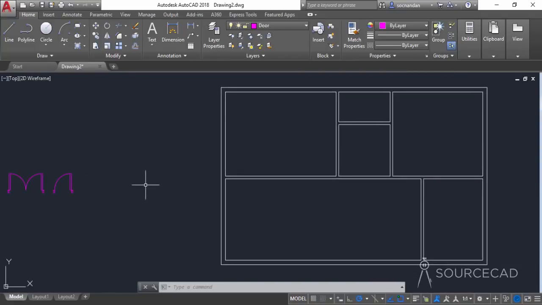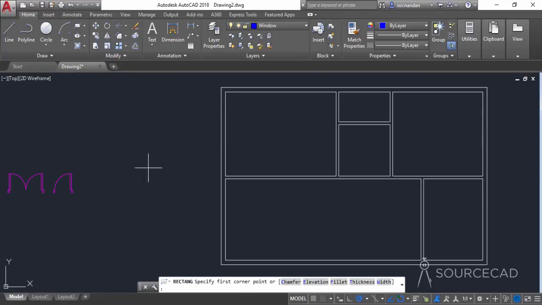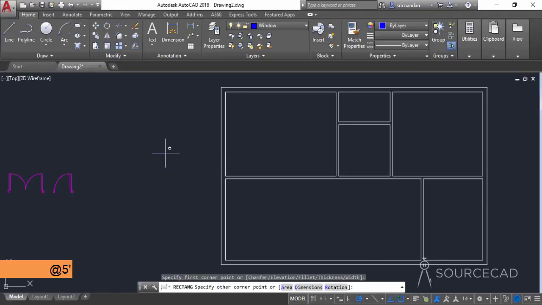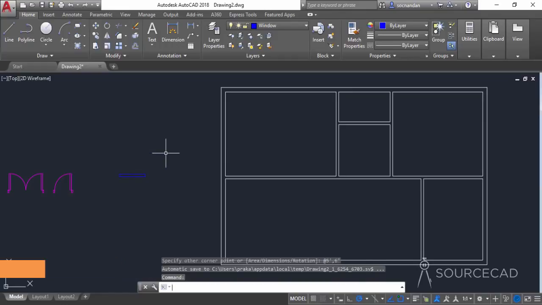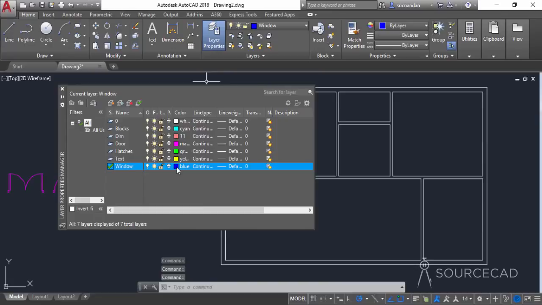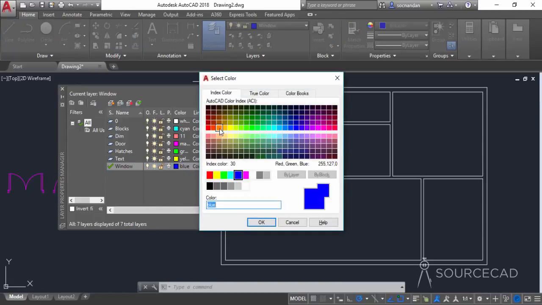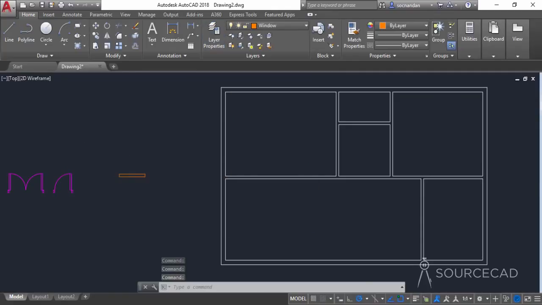Now let's make windows, and for windows I'll once again select rectangle, and before doing that let's change the layer. So I'll change the layer to window. Alright, now click anywhere in the drawing area. Let's type at, and the length is 5 feet, comma, the height is 6 inches, and press enter. As you can see, due to the dark color of this window, we are not able to see it quite properly. So I'll click on this box and change it to this orange color and click on OK, close it. So there we have it. Now it's quite clearly visible.